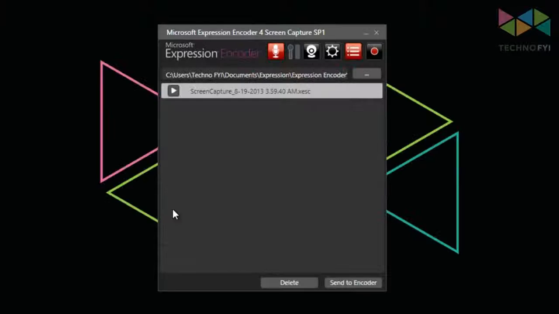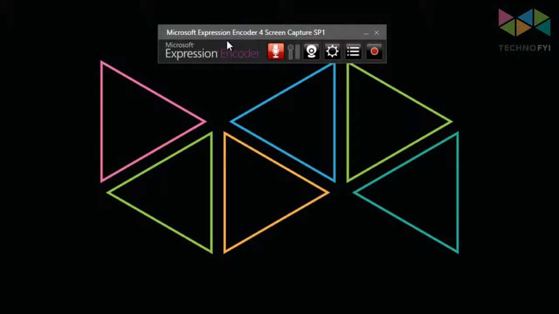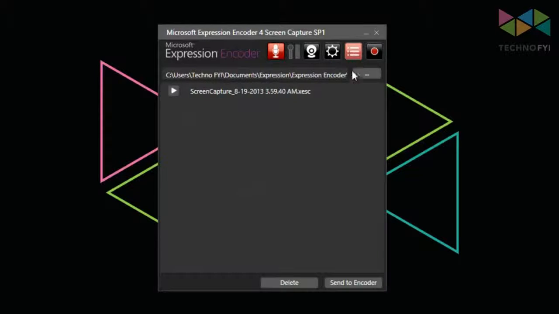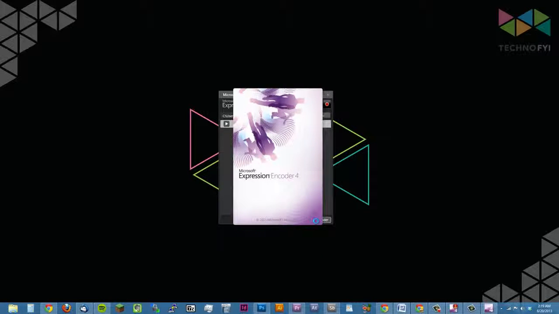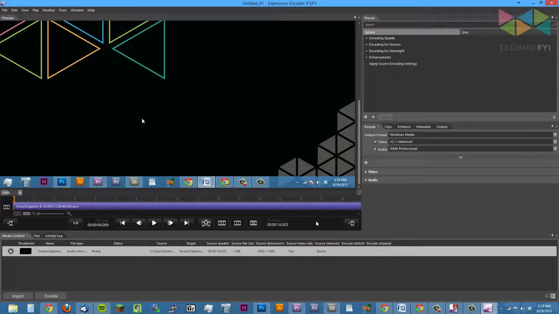You'll see that we have a larger window up here, and this is actually the Capture Manager button that we saw earlier. So here's that normal small window, and when we click the Capture Manager button, we now see all of our screen captures. To encode, we're just going to click the video that we want to encode and click Send to Encoder. Now you'll see that Expression Encoder 4 begins to load. This application will convert the screen recording to a file that you can import to various video editors like Premiere Pro, Sony Vegas, or even Windows Movie Maker, or just directly upload the video to sites like YouTube or Vimeo.